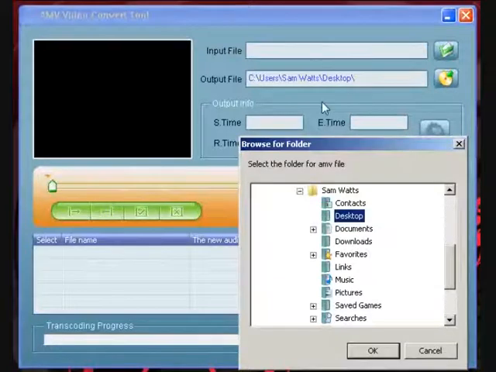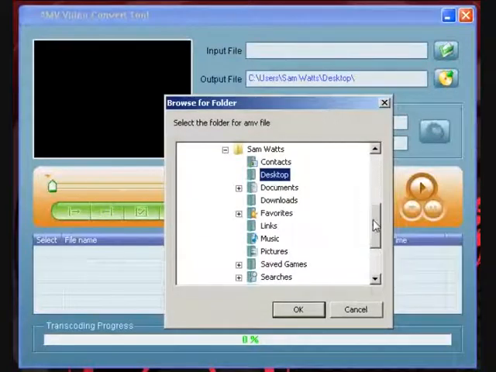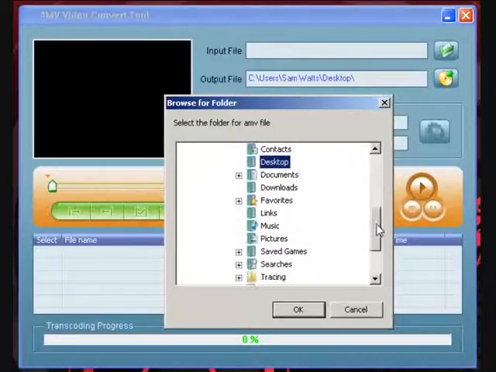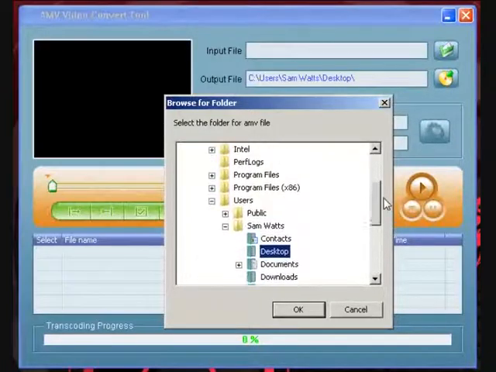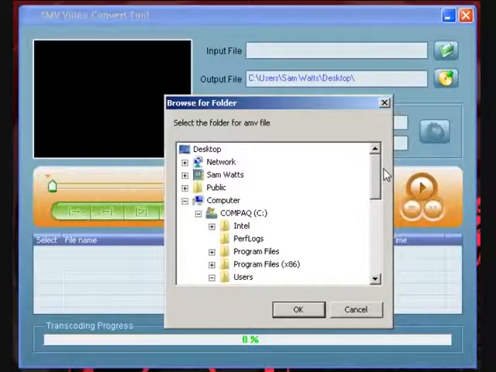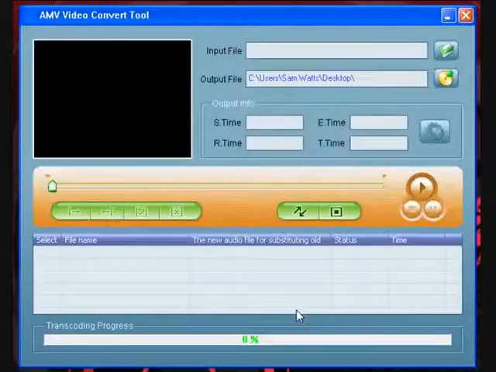This then gives us several options of where we can place the finished video once it's been converted. Personally, I like to put the finished videos on my desktop. This saves time in having to find them in various folders. To do this, all we do is just click on Desktop and then click OK. We can now see that the output file destination is the desktop of my computer.